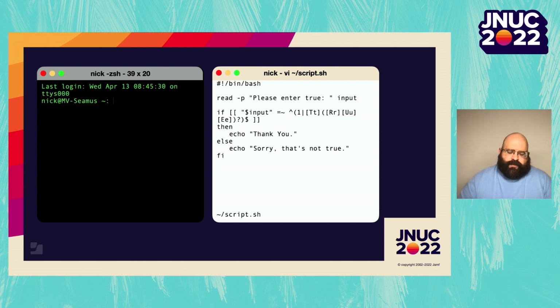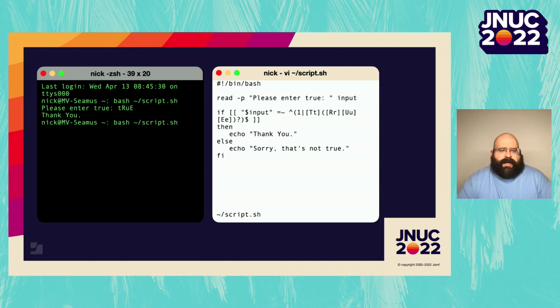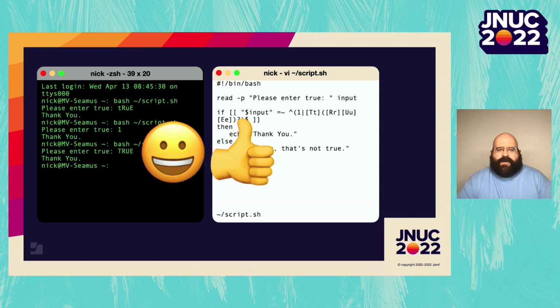Cool, so let's run it, see if it does. Well, so we run our script, and yes, if you type weirdly, it still works. If you type a 1, it still works. If you type everything uppercase, it still works. So all 19 of those values work inside of that one line. It may be a little harder to read, but it's a lot quicker than using all 19 of those values.